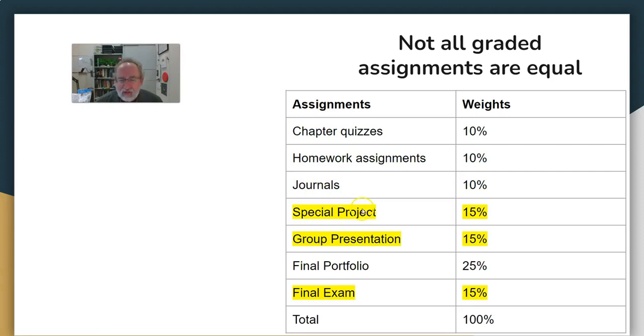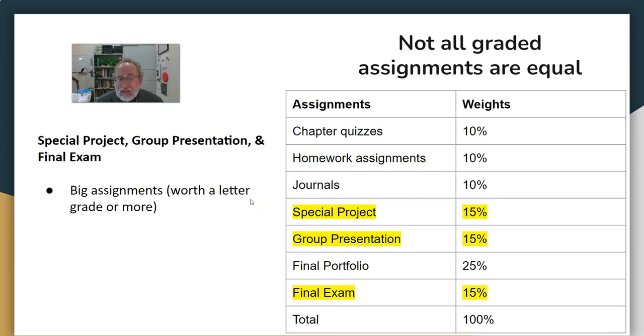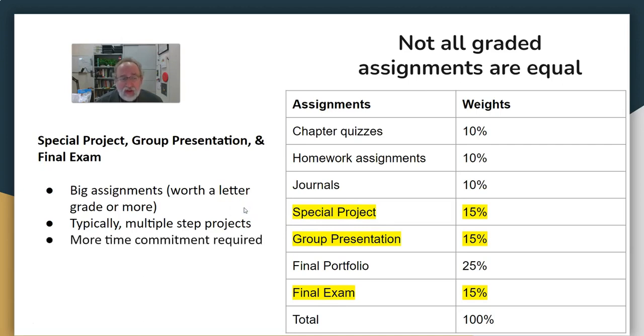Now let's look at the special project, group presentation, and the final exam. These are big assignments. They're worth a letter grade or more. If you get a 0 on your final exam, you're in trouble for the class. These are typically multiple-step projects. That group presentation and special project, you probably can't do very quickly, so there's more of a time commitment required. And typically there are no redos, lates, second chances, or drops on these. You either submit them or you don't.